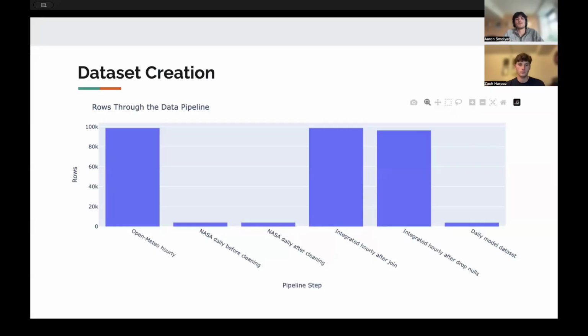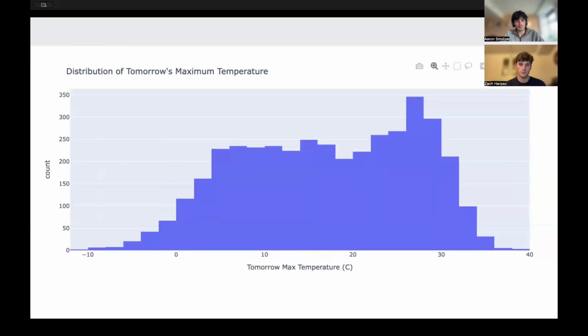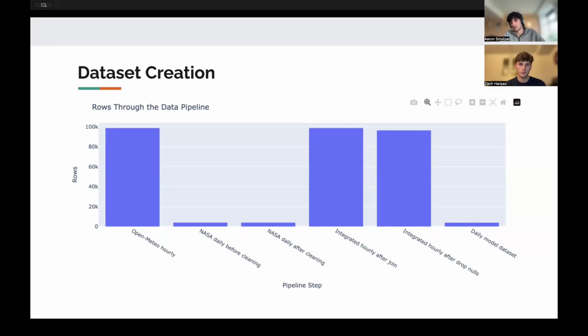And then you can see how the number of rows changes throughout our data set creation pipeline. The Open Meteo one being an hourly data set, we have a lot of data. The NASA one is daily, before cleaning, and after cleaning there's only a few rows we had to remove, because it was mostly okay. After joining them, it was a join using the Open Meteo rows, so it stayed basically exactly the same. Our daily model data set is similar in size to our NASA data set, given that it's based on daily data, and after we drop the nulls, it only decreases a small amount.